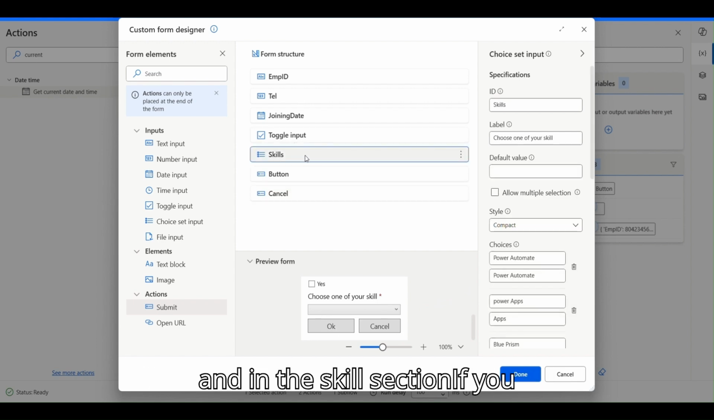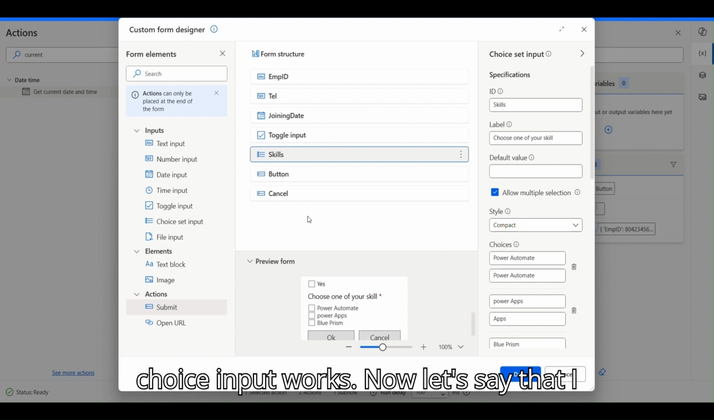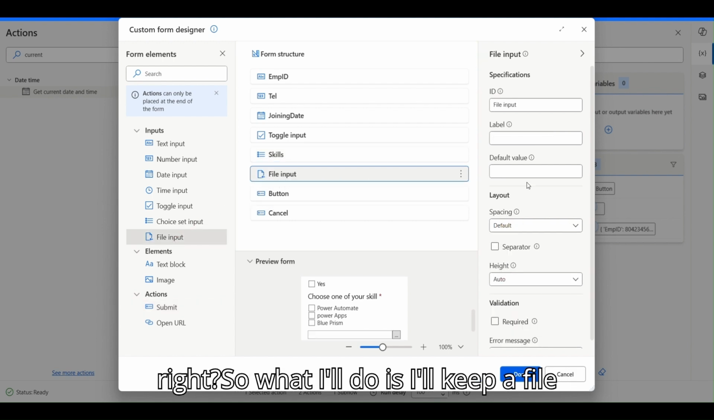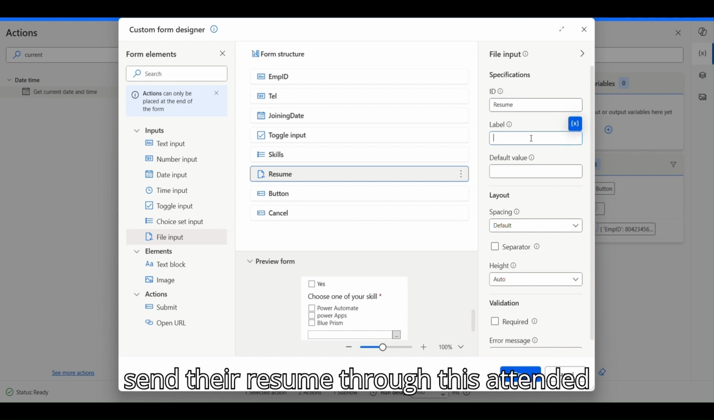And in the skill section, if you allow multiple selection, it will actually convert this into a multiple selection form, right? So this is how your choice input works. Now let's say that I want the user to choose one of the files. So what I'll do is I'll keep a file input here, and here I'll give that I want the user to send their resume through this attended automation.